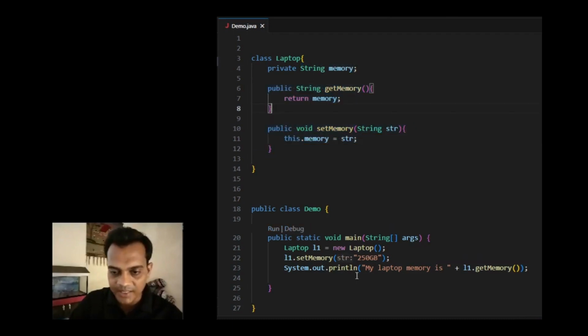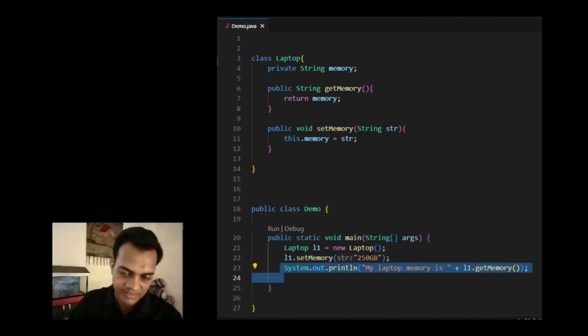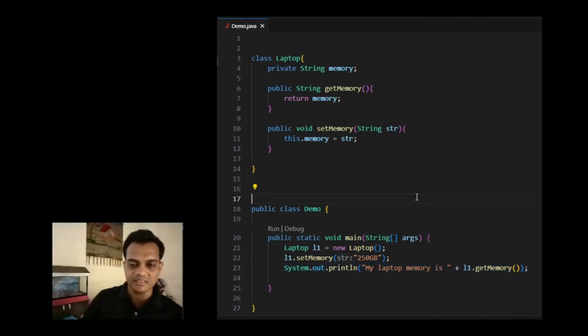Then we should create the object of the class in the main method, and by using the object we should call the setMemory method, and we should call the getMemory method. So this is writing some value to the instance variable. This is reading the value of the instance variable. So this is the entire concept of encapsulation.